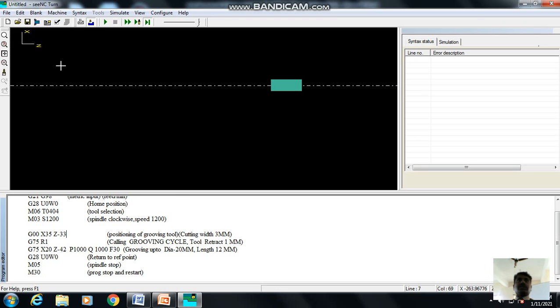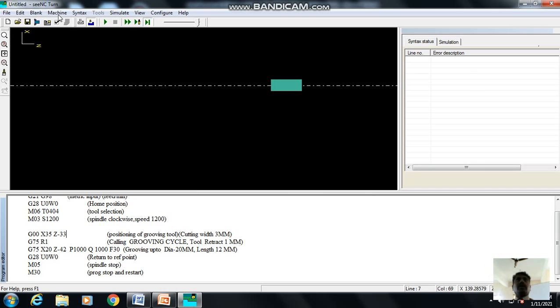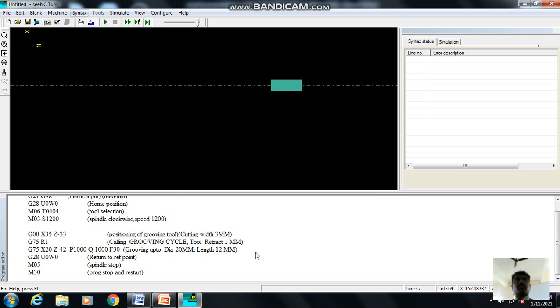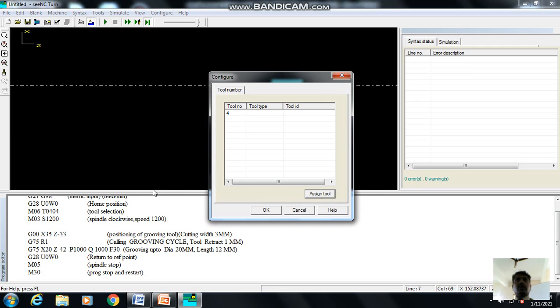And the blank size is given, so this is 80 and 32 for the Z0, and select the machine here, this is the A, and go for the syntax for verification of the program. If there is any error in the program, it will show here. If not, then it shows the tool number 4. Why? Because we have given the M06 tool number 4, so it shows tool number 4.